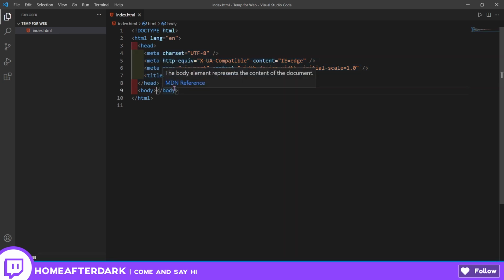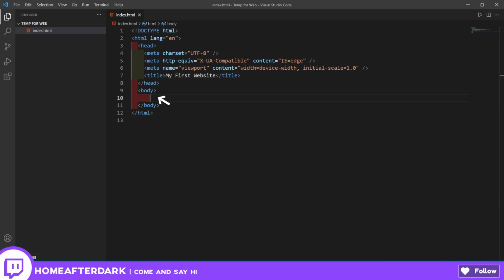So next up is the body. The body, you have the opening and the closing. And you also notice that the head has an opening and closing. This opens and this closes. And how do you know? Well, there's no slash here, but there's a slash here. Maybe online you've seen something like this.